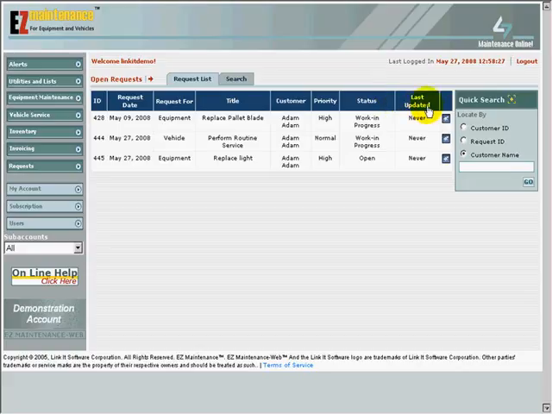When the request was updated last. The time and date on which the request was last updated is shown under the Last Updated column.